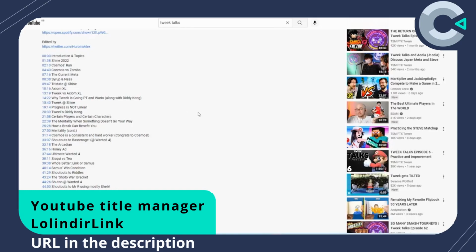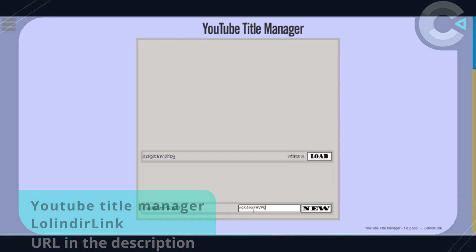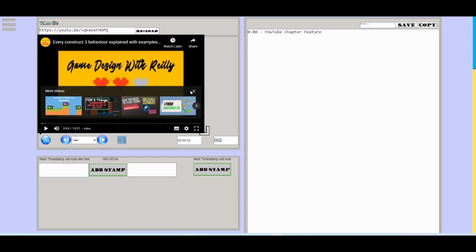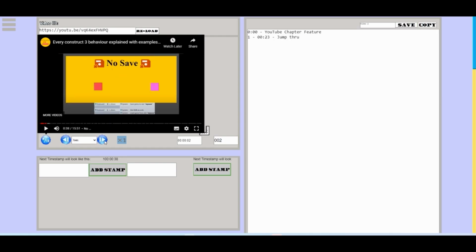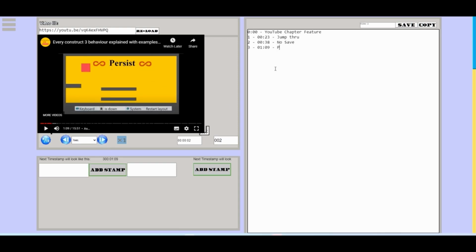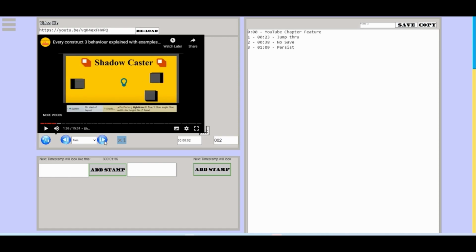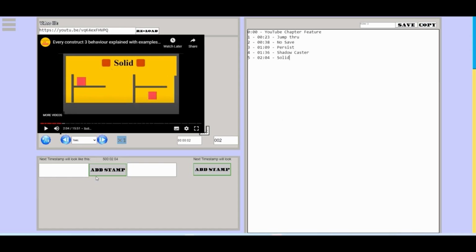Next, what we've got is not a game but a tool. YouTubers will often put timestamps in their description, so for larger videos you can quickly find what you're looking for without having to watch the whole video. What this tool allows you to do is import one of your own videos or somebody else's, and you can quickly create these stamps by just flicking through the video, hitting add stamp, and it'll create one. You can give it a title and then you can copy and paste this in your description.